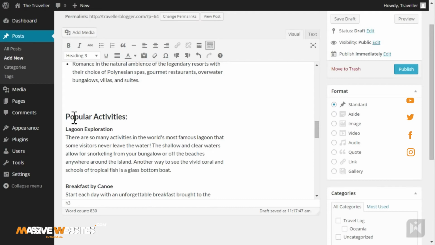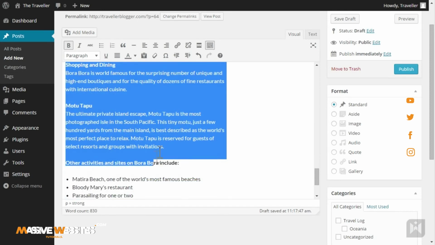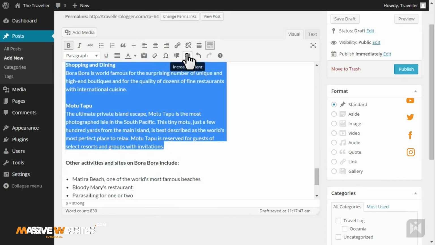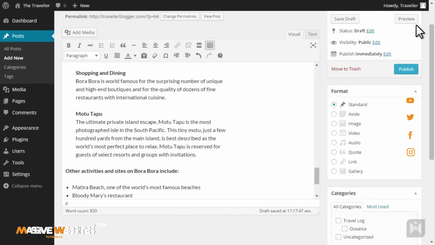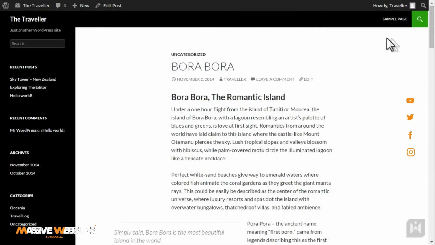Next, we are going to indent the activities. So select from Lagoon Exploration all the way down to Motu Tapu and hit increase indent. When you're done, hit preview. The post is now looking reasonably good.